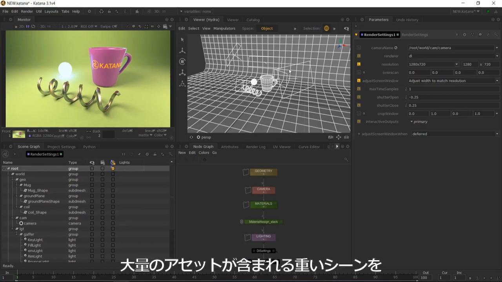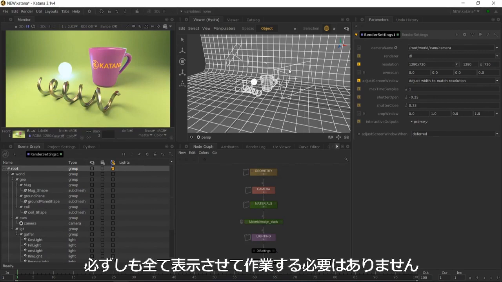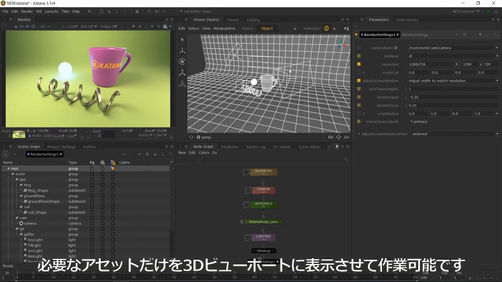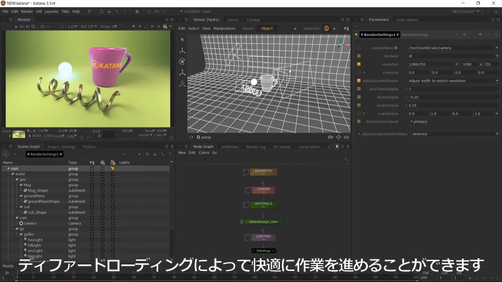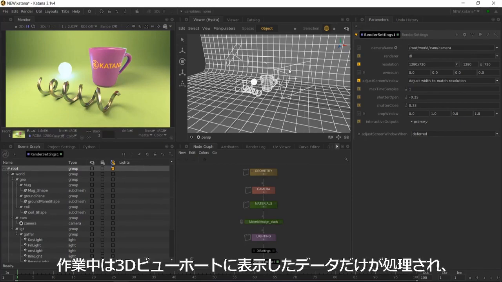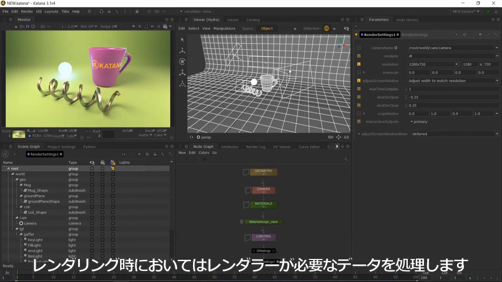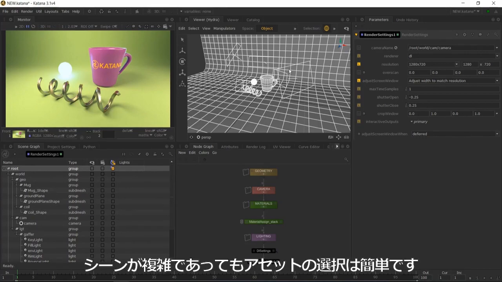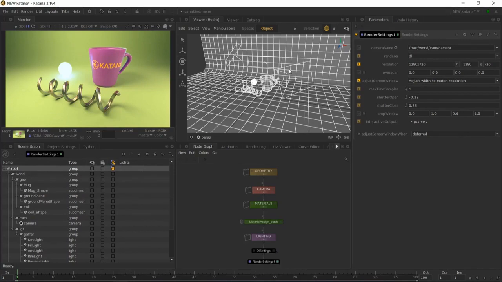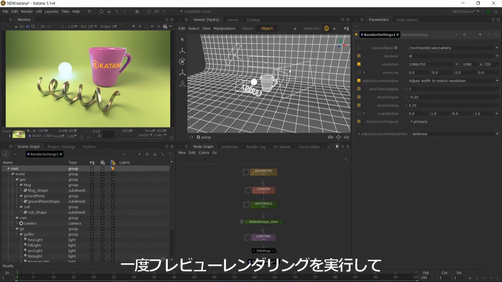The idea is that if you have a really heavy scene with lots of geo, you don't necessarily need to see everything in the 3D viewer, so you can really be selective and only see what you need. The deferred loading element in Katana is really useful because you only process that data if you're calling it in the viewer, or if the renderer is calling it while rendering. So if you have a huge terrain, for example, and you don't like how one element is looking, you could send a quick preview render.